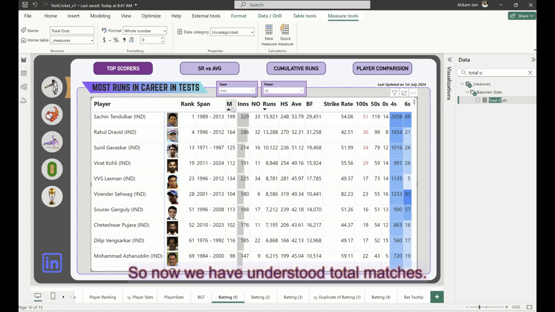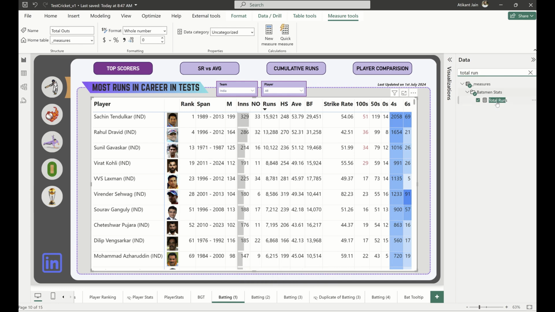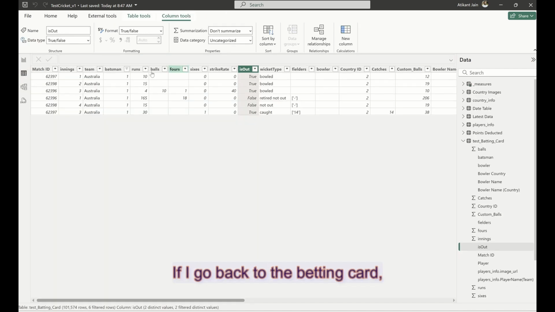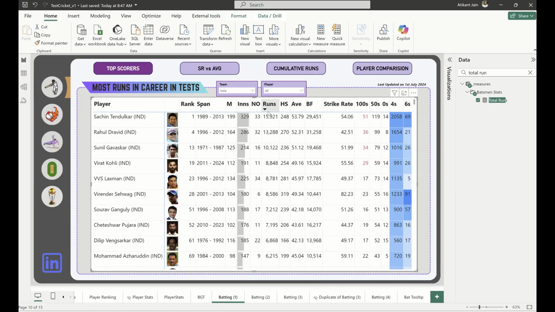So now we have understood total matches. Now we have understood total innings, not outs. Let's get to number of runs. And this is also straightforward. I'll just do the sum of all the runs column in the batting card. If I go back to the batting card, I have this runs column. If I sum this, that will be my total runs for that particular player.